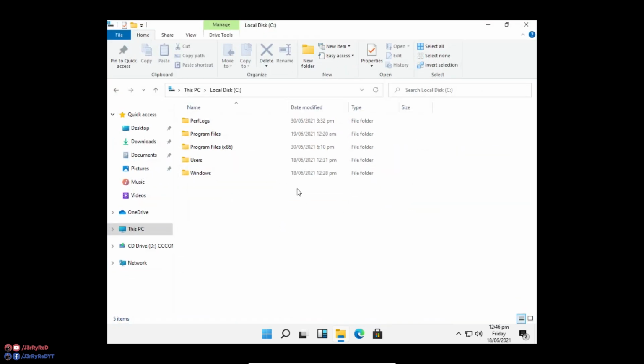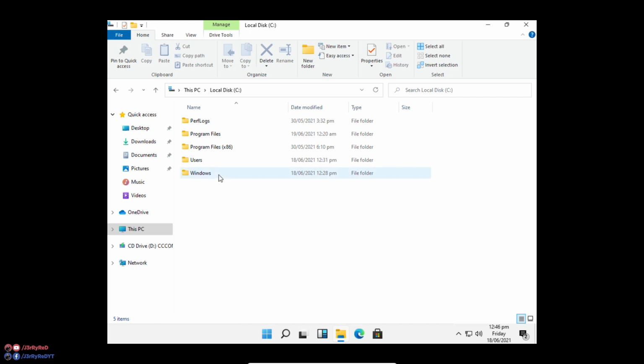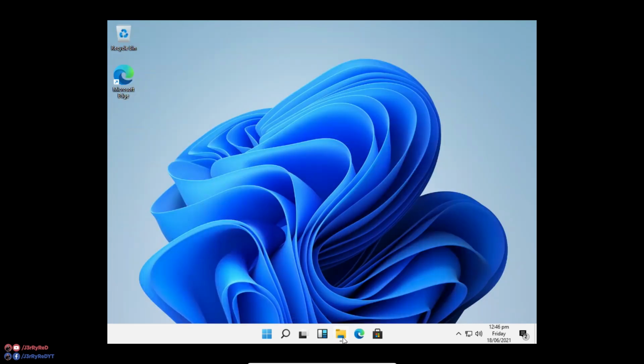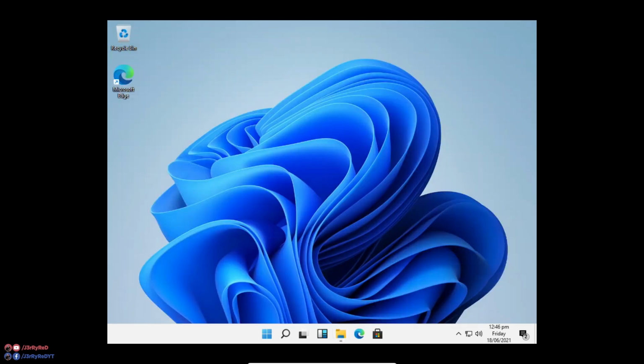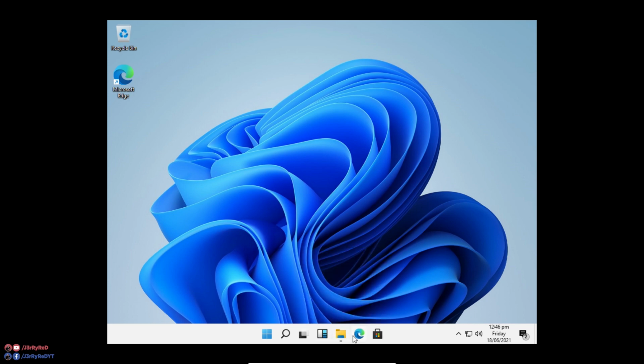Oh, it has a different kind of view for these files as well. It looks quite pretty. The size is perfect, the icons are perfect. We could personalize this Windows as well, but I don't think it would be possible in this video. Let's see what Edge has to offer.